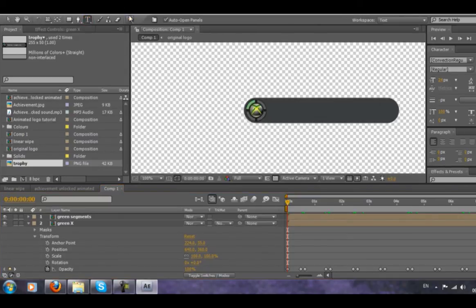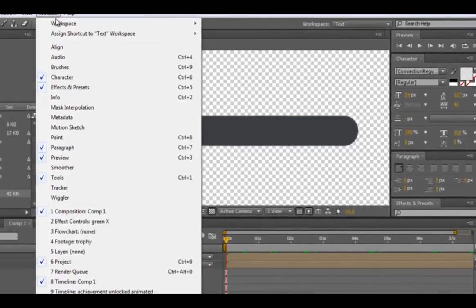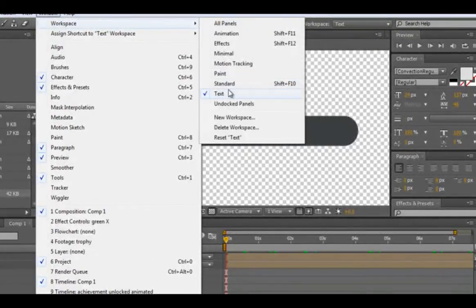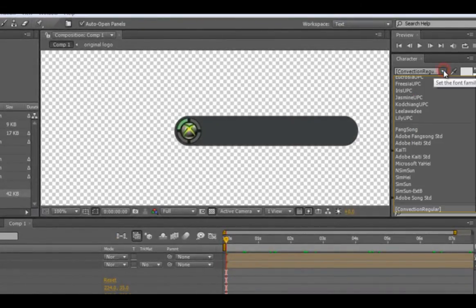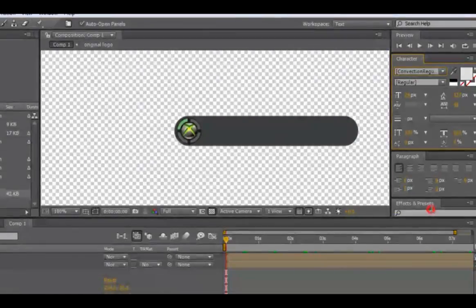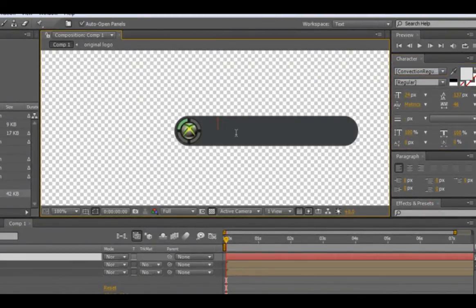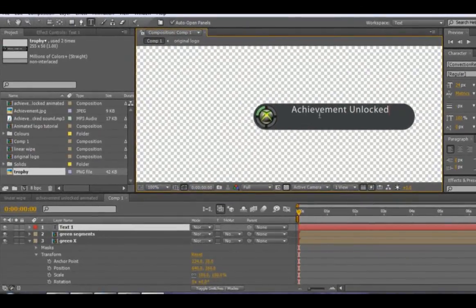Okay, you want to be able to see the text window. Workspace, text, where is it? I'm staring at it, you nutter. It's there. Okay, the font I've chosen is Convection Regular. You might want to play around with that. But at the top it should say Achievement Unlocked. I do it with a capital A and capital U.